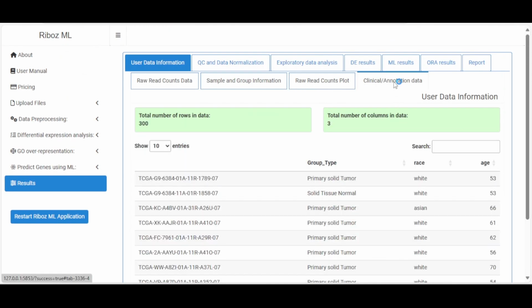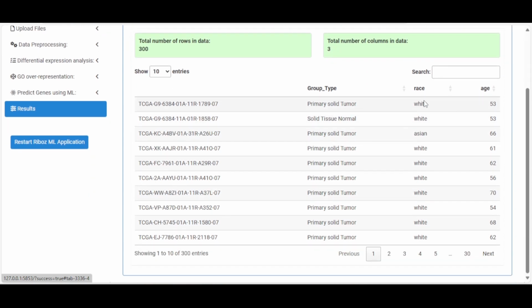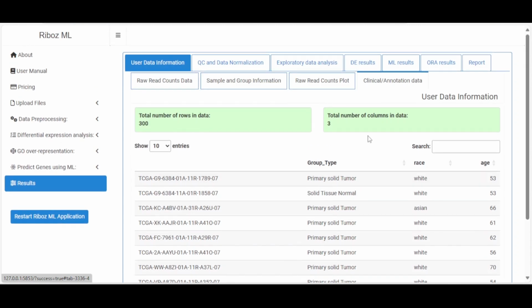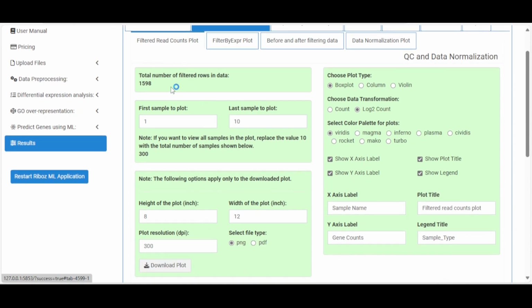This tab gives you information about the data in your clinical or nutrition file that you have uploaded. I have group type, race, and age in my clinical data, so that's why I can see this tab here. Now I would like to go to the QC and data normalization results, and the first one is the filtered read count plot results, where you can see the total number of filtered raw reads in the data, which is 1598.